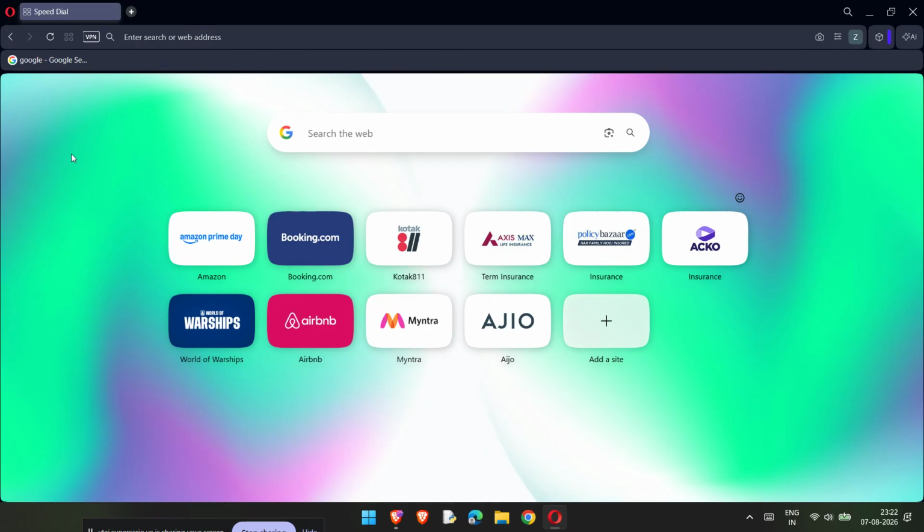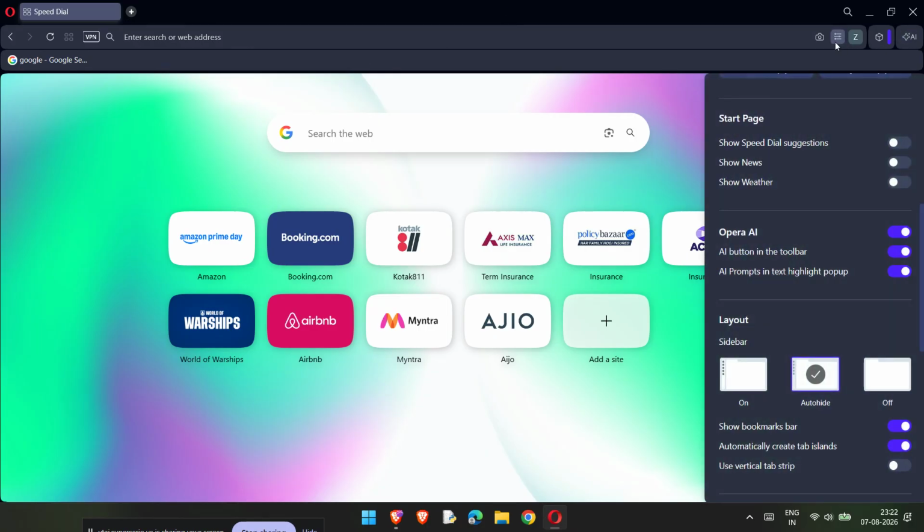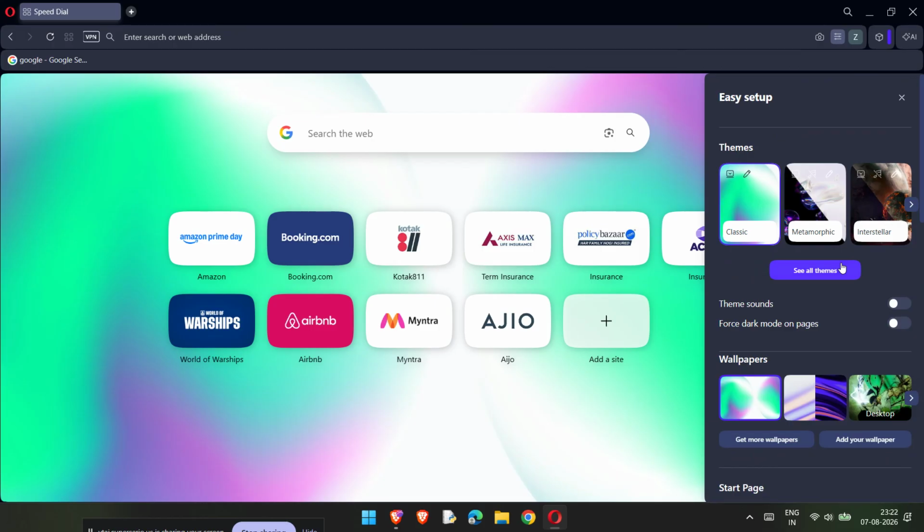First, open Opera on your computer. In the top right corner of the browser, look for the Easy Setup icon. It looks like 3 horizontal sliders, and that's where Opera keeps a lot of its quick settings. Click that icon to open the Easy Setup panel.